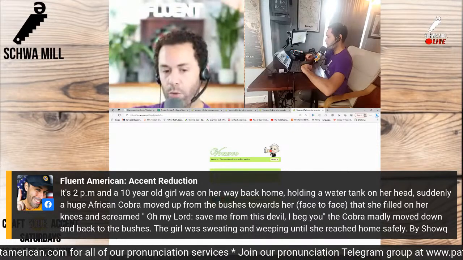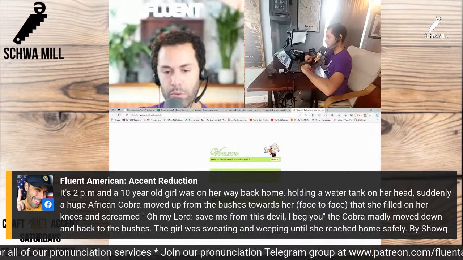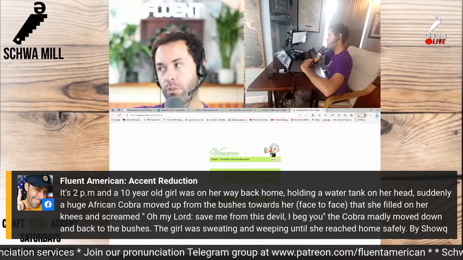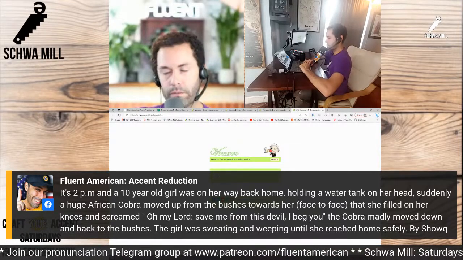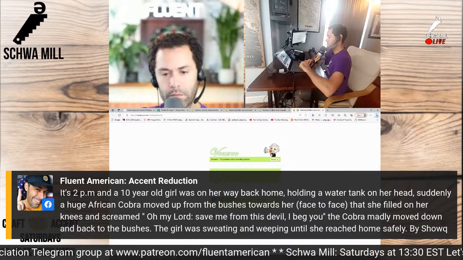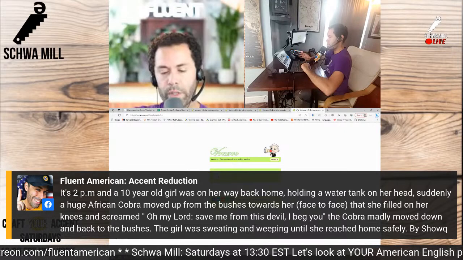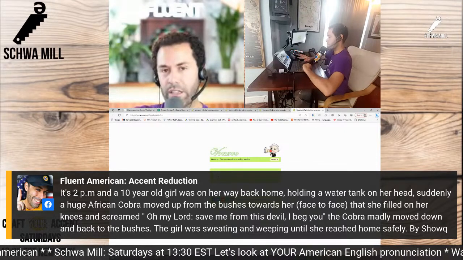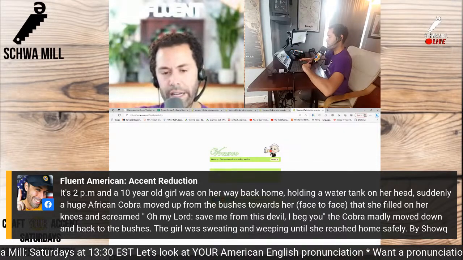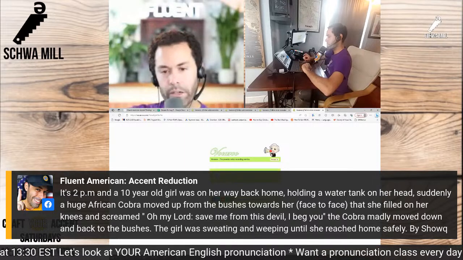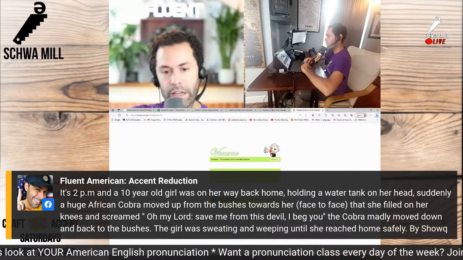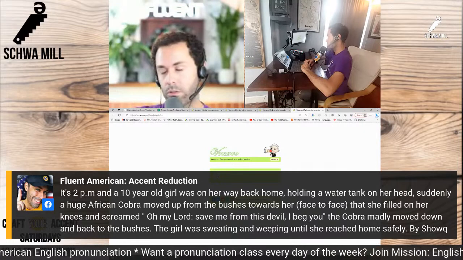Huge African cobra moved up from the bushes towards her. Moved up from the bushes towards her. Just a quick note on towards as well. You can say towards, that's fine, but the much more frequent way you're going to hear that in North America is more like towards. One syllable, not two. So say two words, more, just towards.